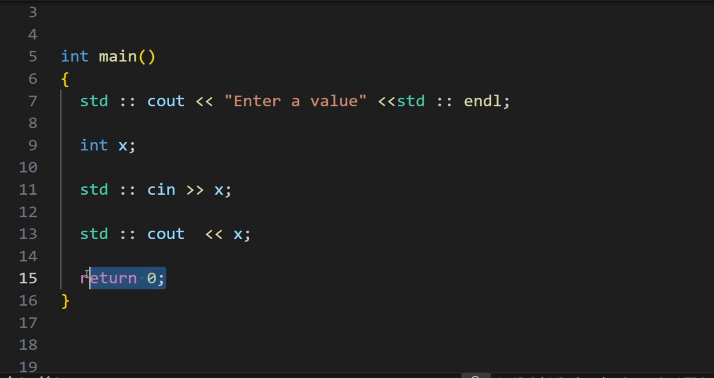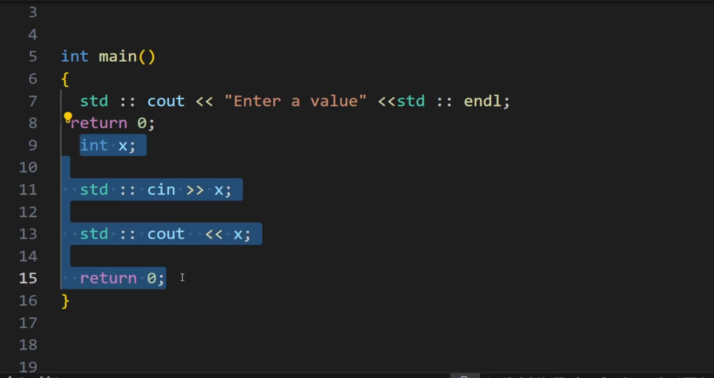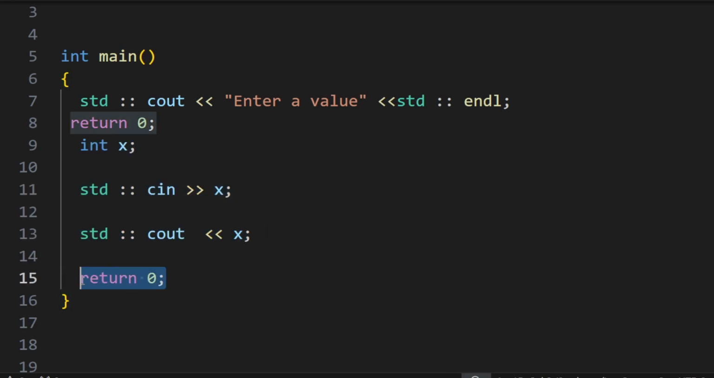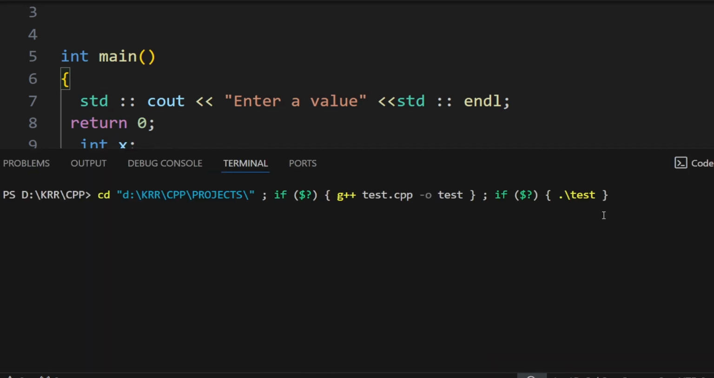If I put the return 0 statement right here, it will end the program here. These lines of code will not get executed. So let me remove this return 0 and save the code, run it. See, after printing enter a value, it ends the program.